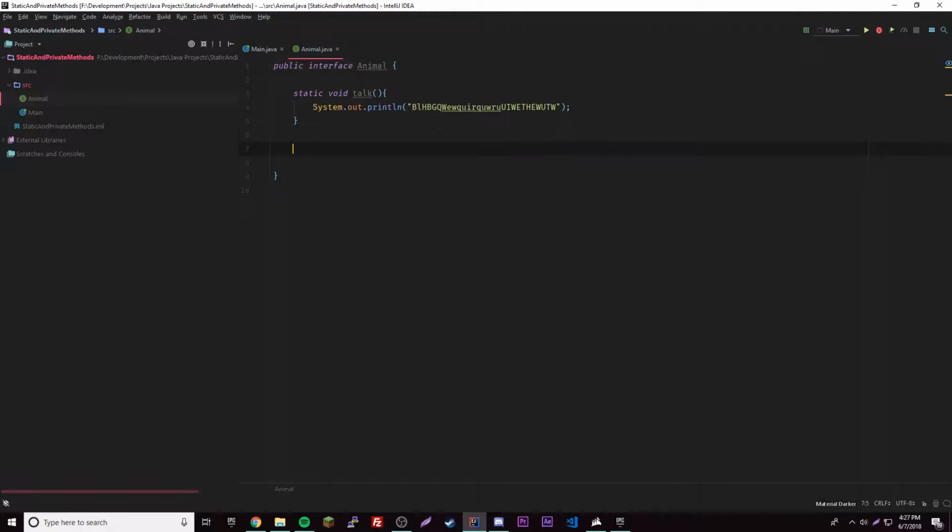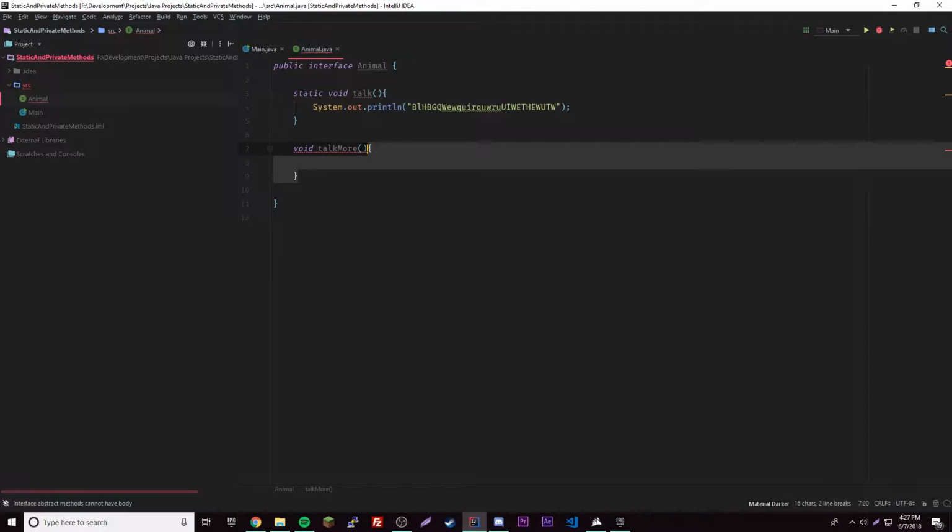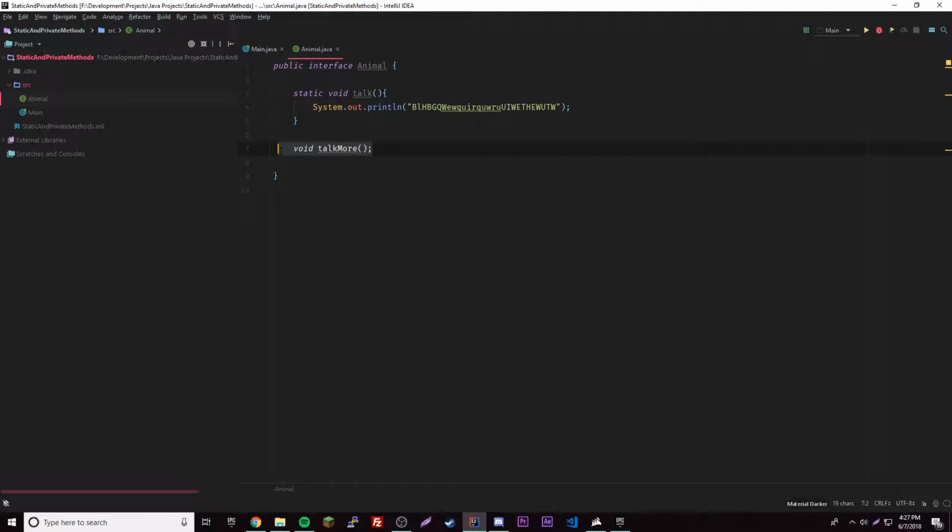We could still have regular methods, which are methods that do need an object. I just mean regular method. So void talk more, that's just a regular method. And it can't have a body, of course, unless it's default. So that's just a regular interface method like before.